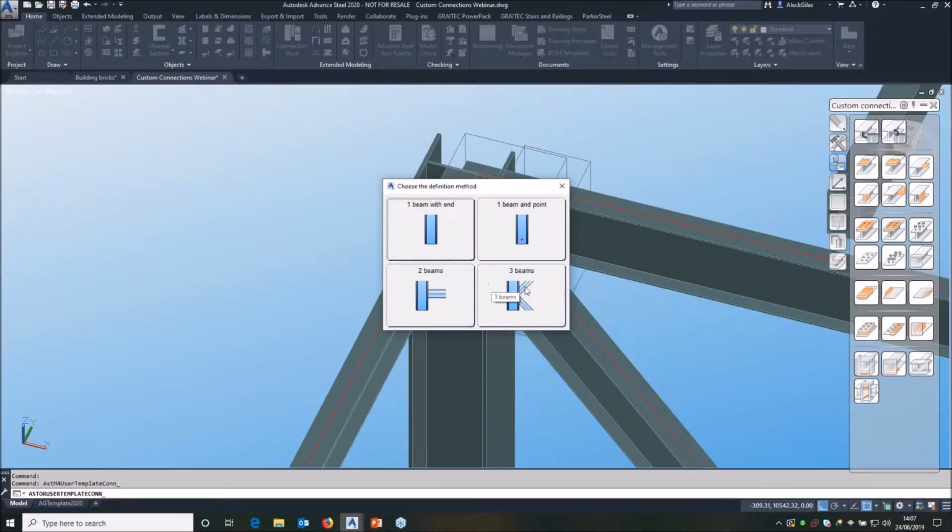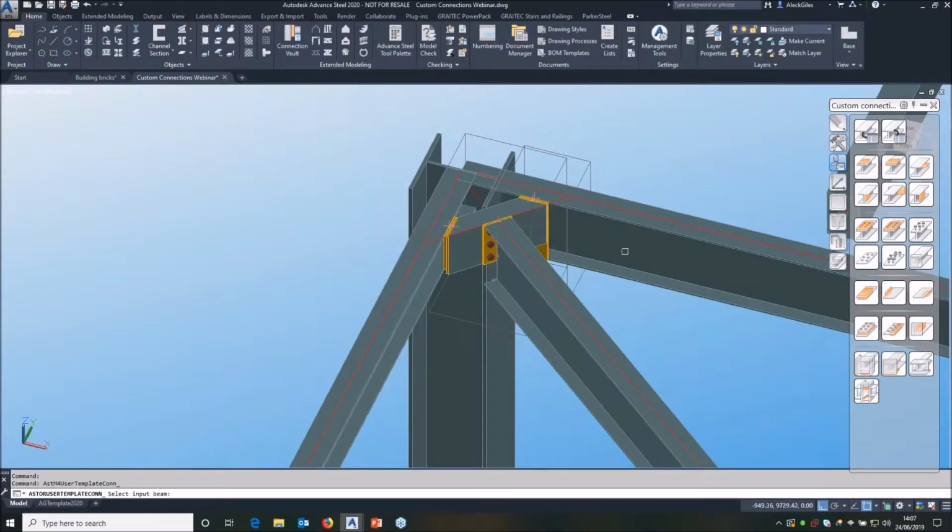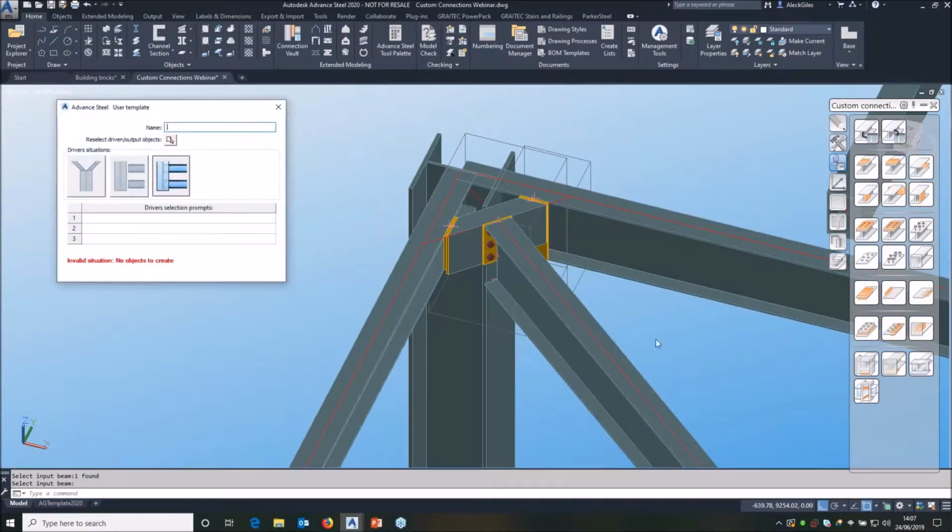And how many beams are involved? Well, 3 beams are involved in this joint. They'll be the existing beams. So be careful what order you pick this in. You have to do this every time. So I'm going to go right, accept, left, accept, and then the hip, accept.